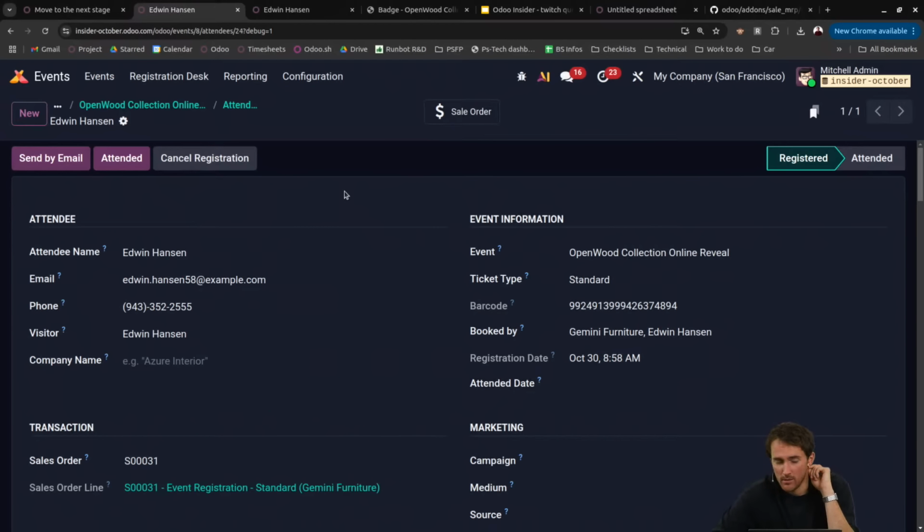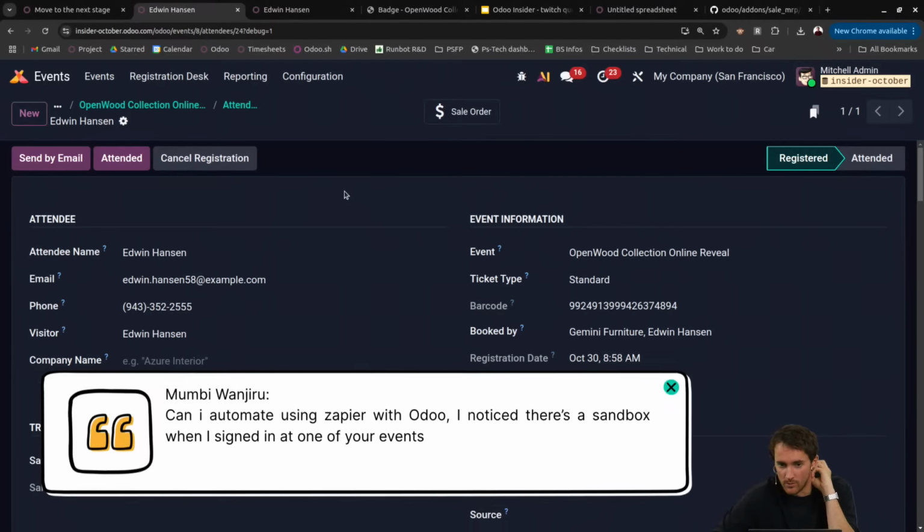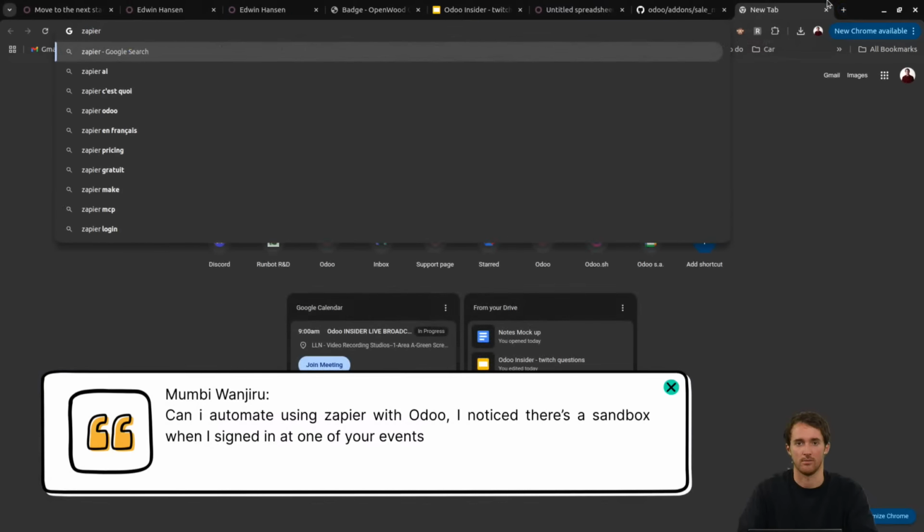Next question from Mumbi. Can I automate using Zapier with Odoo? I noticed there is a sandbox when I sign in at one of your events. I don't know what Zapier is.